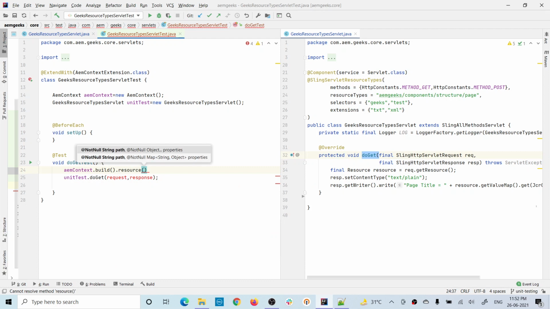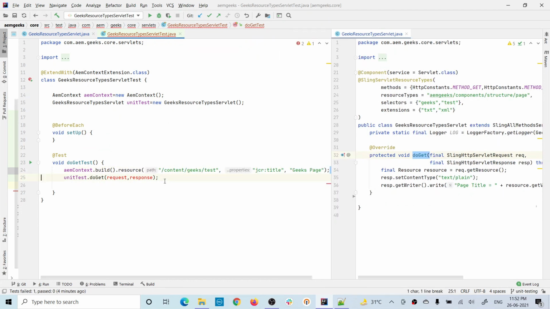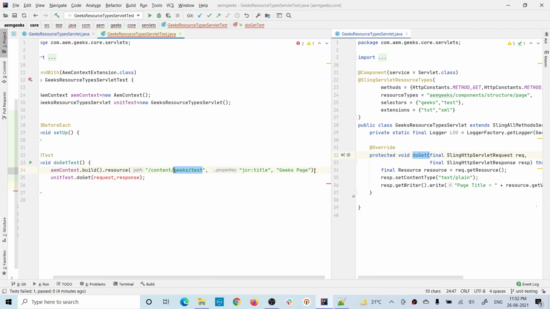So there's a number of methods available. You can create a resource using any of the methods as per your need. Here I need only the title, because my actual method is returning only the title. So I created a resource at this path, geeks test, and I added a title equal to geeks page. Now I created a resource, right? But this resource is lying there in my memory.